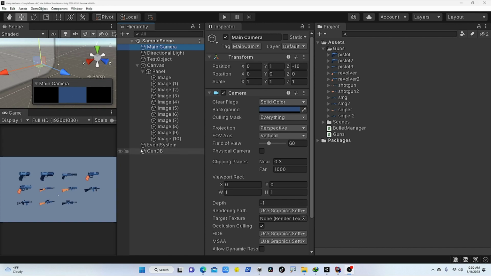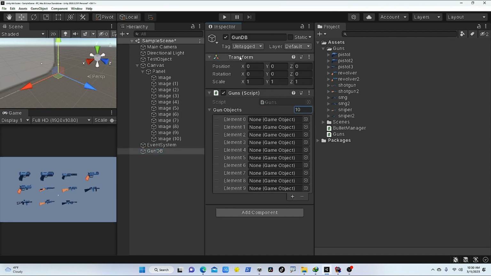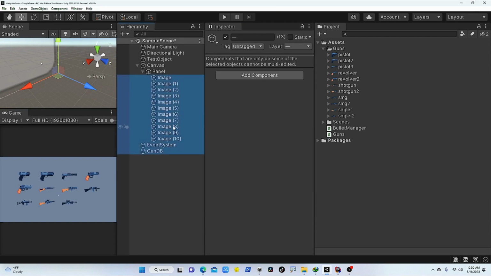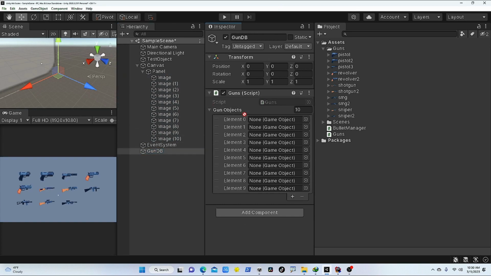So for example, we have a gun database. I'm going to add a few objects in here, 10. And then if we had to select all these game objects and drag them into an array, we cannot do that. The inspector is getting changed. So what we can do instead, there are two solutions. Obviously, we can drag them one by one, but that is really boring, annoying, and error prone.